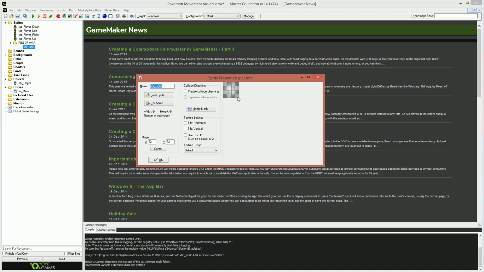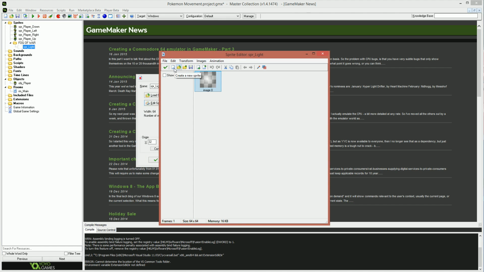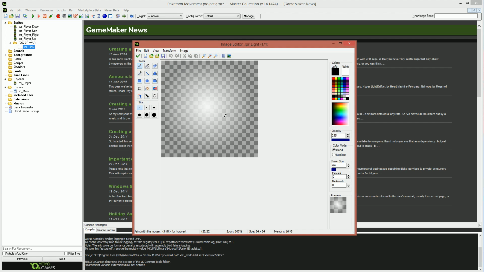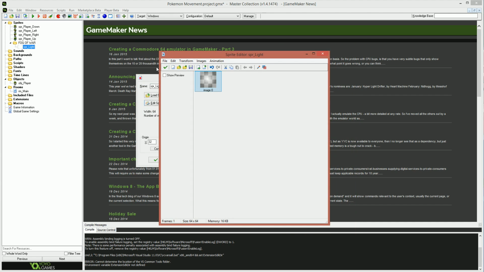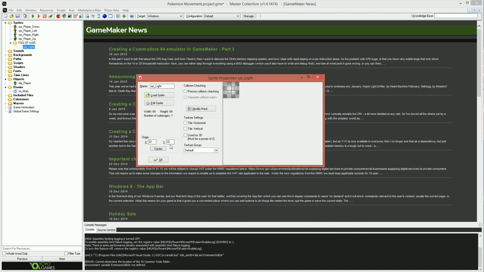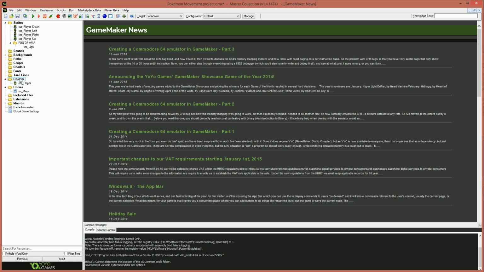First of all, you're going to need a sprite called whatever you like. I'm going to use one called Sprite Light, SPR Light. All it is is a transparent image with some light in the center of it. That's just a white brush, and I've just gone bang with the brush in the middle there and used a bigger size. And, you know, there's a light, basically. That's how it's done. Center that, and once you're done with that, go create an object.